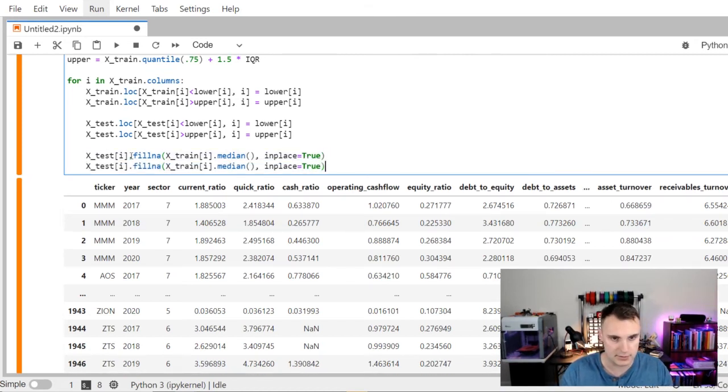Now that the x test is filled, we need to fill the train. The reason I started with the test is because I am calculating the median here. If I were to have started with the train, my median would be off when I went to calculate it for the test set. So I'm filling x train with the same thing.